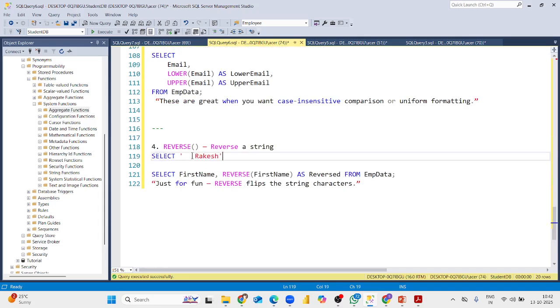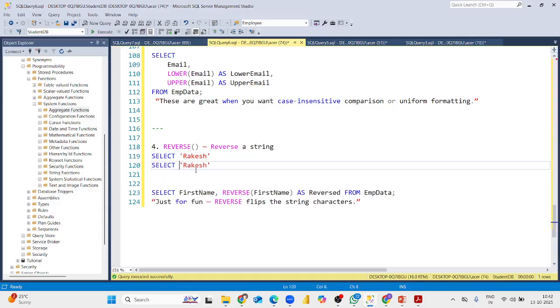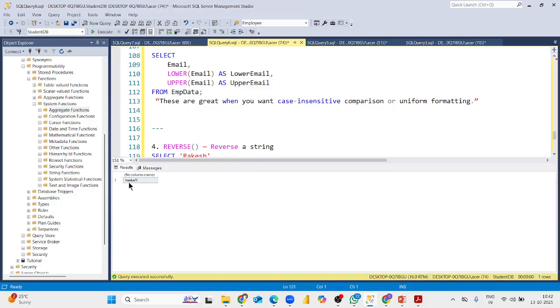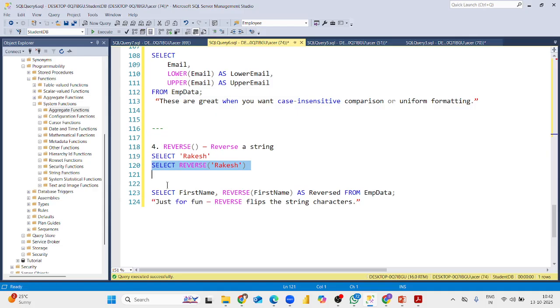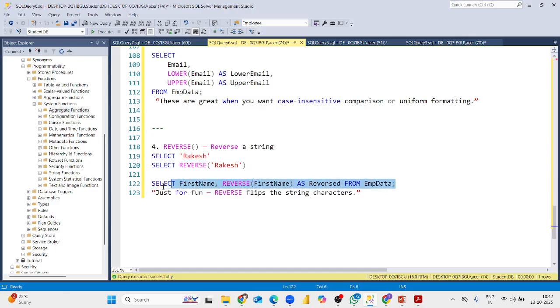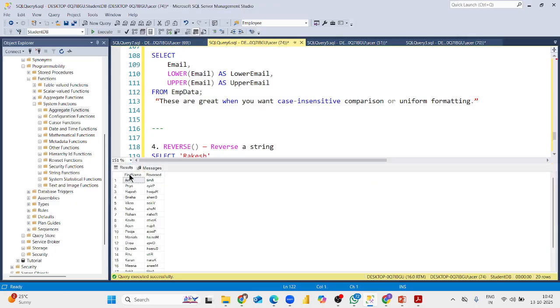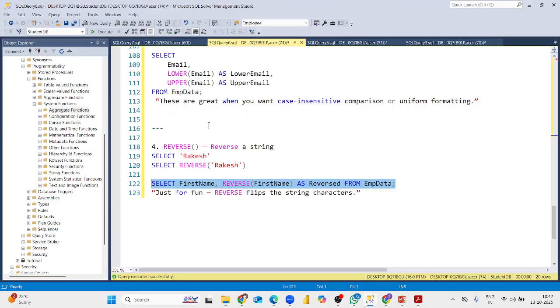Select without spaces. If you just select this, it will just give the data like this. But when we use the Rakesh value with the reverse function, it will reverse all the characters from the given string, right? You can see it is reversing every single character. So this is how we can use the reverse function. We can see with an example from the table: first name and reverse of the first name, right? So this is how we can use these functions.